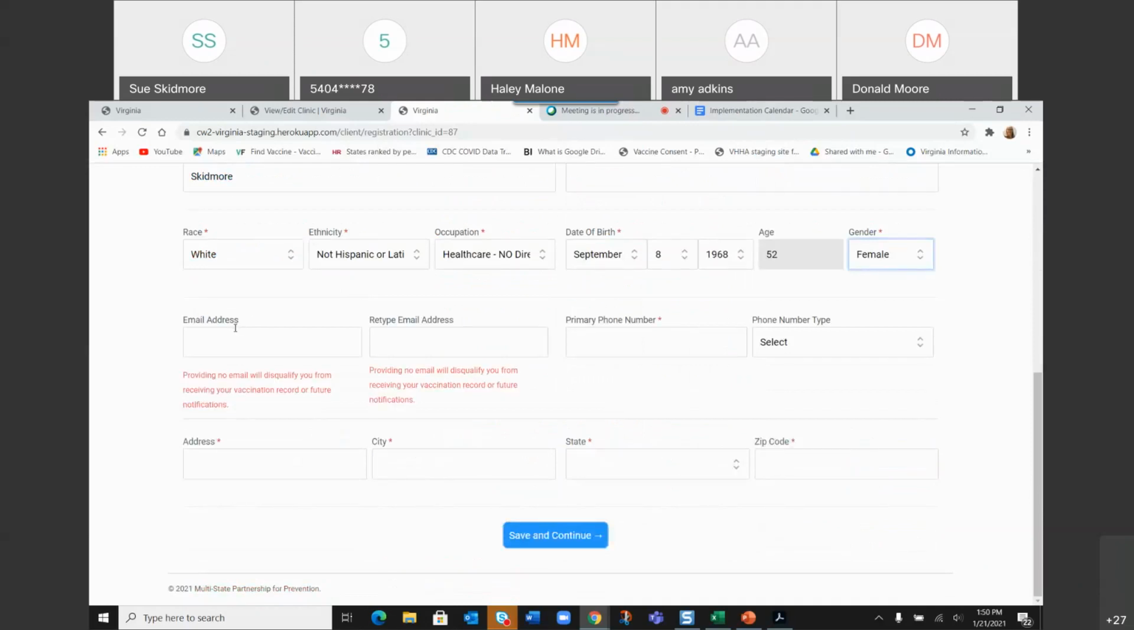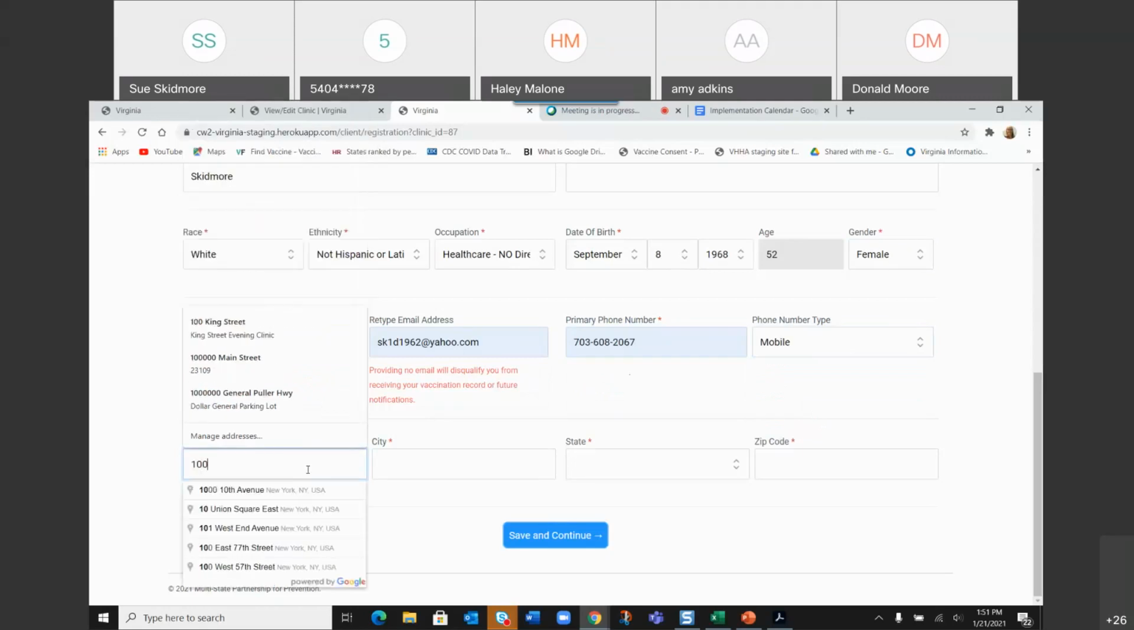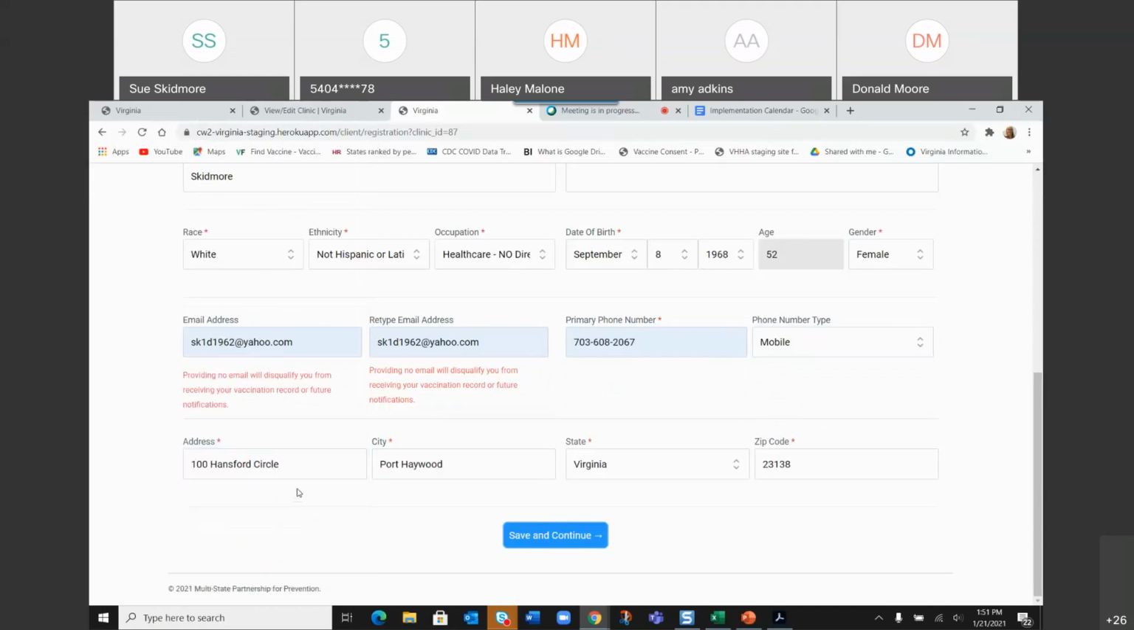Now let's talk about email address. It's not a required field, as you can see, but if you can provide one that will allow you to communicate confirmation of the appointment and reminder to come in and that kind of thing. So I'm just going to go ahead and use my personal email and my personal phone number and let it know that it's mobile so they could text me. And we will say 100 Fort Haywood, and we'll save and continue.